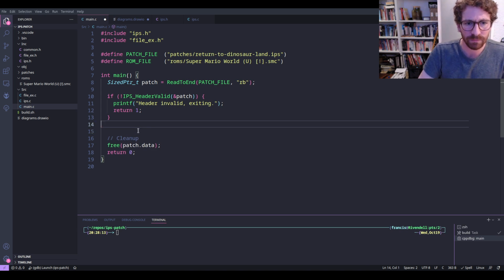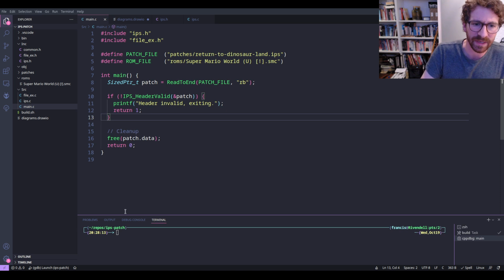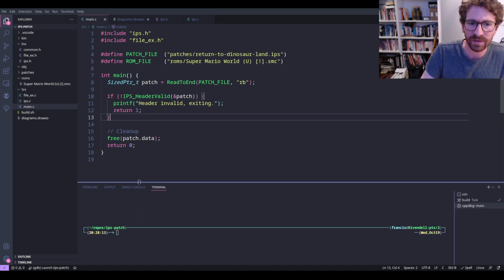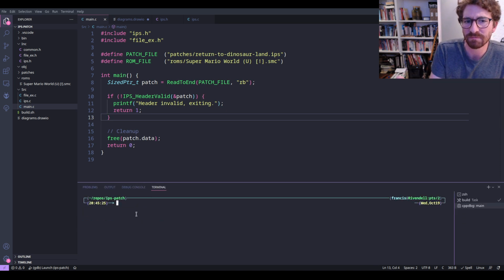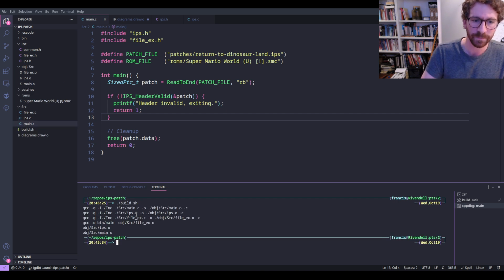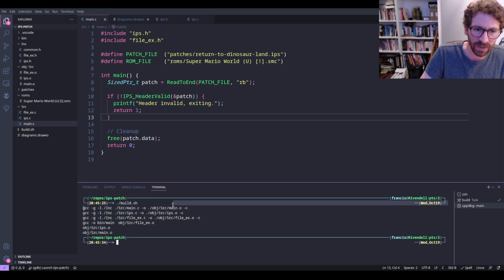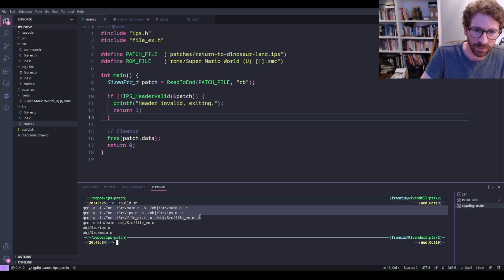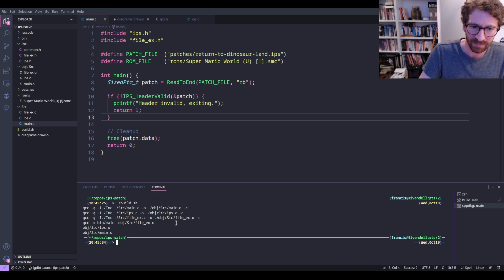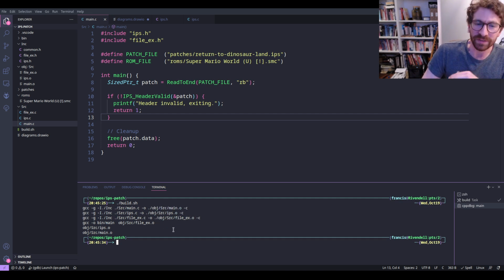Okay, so let's just compile and run this program and actually get a sense of if we're reading a valid patch. That's the first thing. And if we're not, I've probably done something wrong. Okay, so we can run the build shell. You can see that it executes a series of commands. So we execute GCC like 3 times here with all the C files, and we just create object files. So we've compiled each file individually.